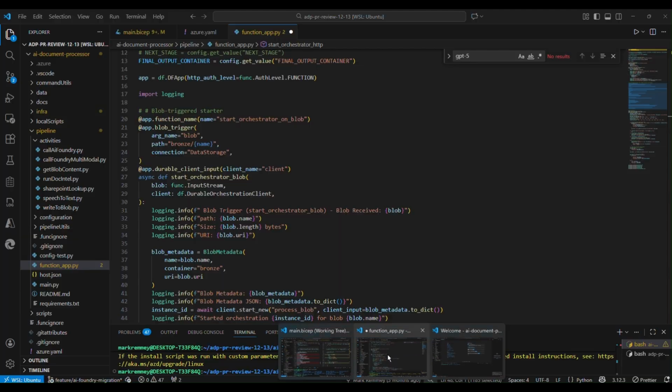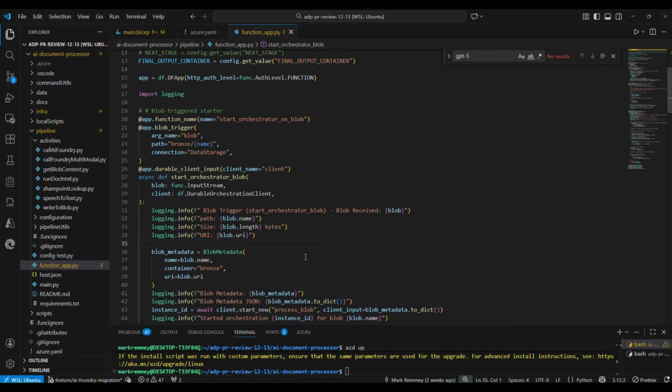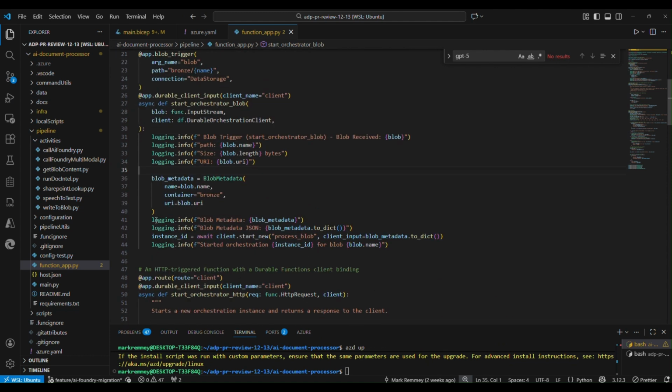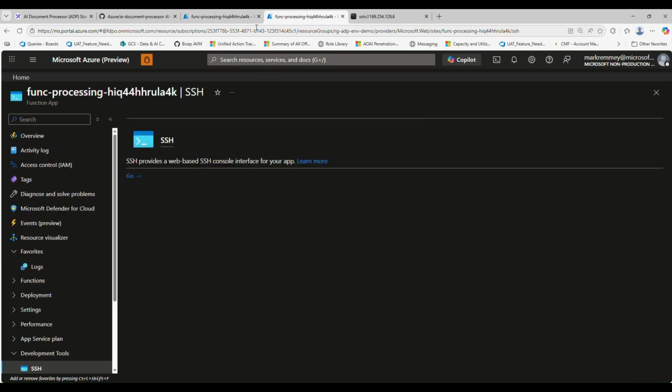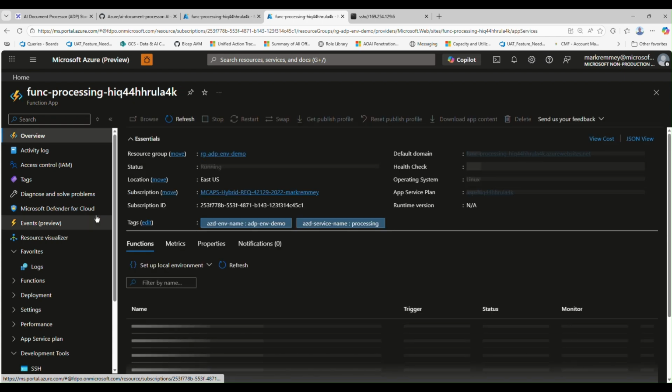Now if we look at our function app, we can see here that we have different logging statements. So if you're troubleshooting, you should be able to find these statements in the log stream as your file progresses. So what I'm going to do now is go to the storage account and upload a sample file and we're going to see the output.